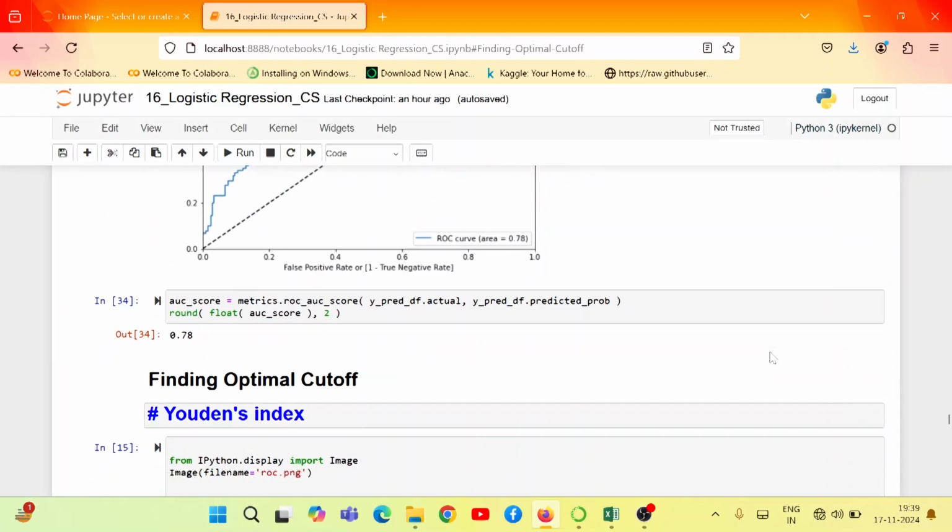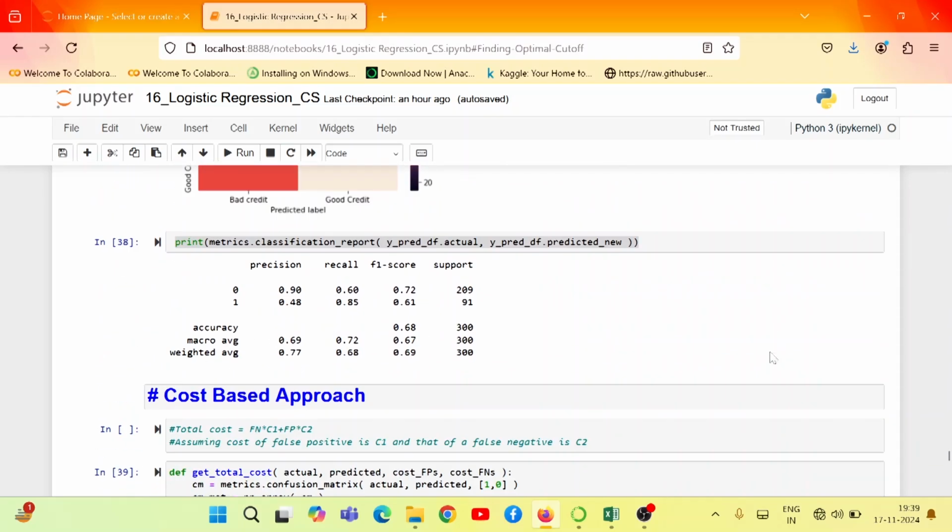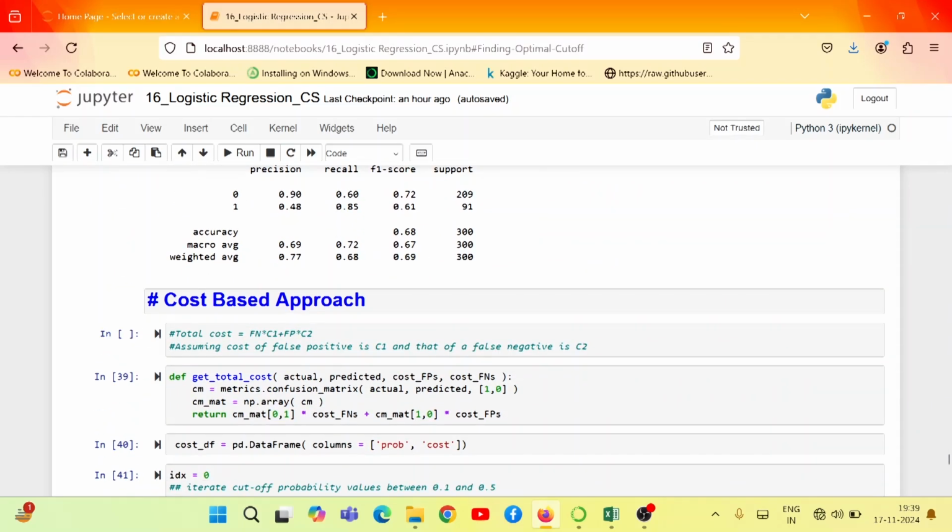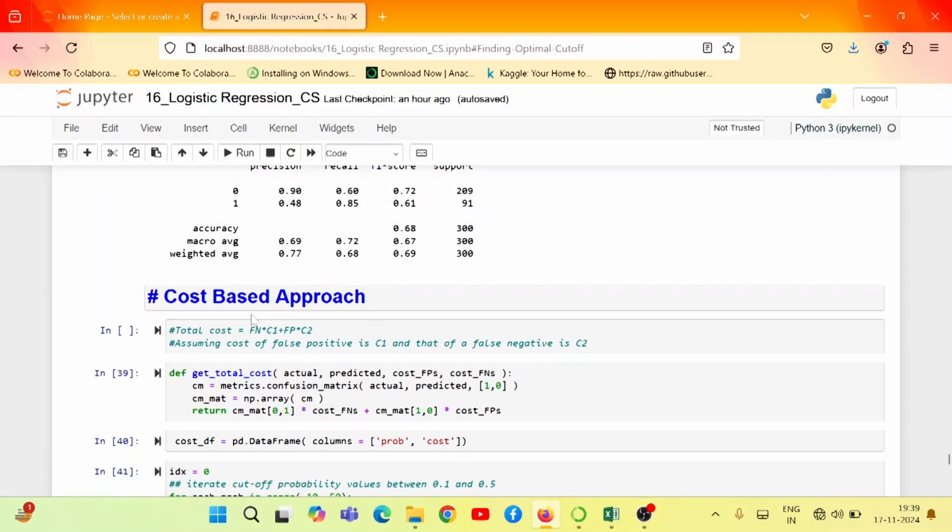Similarly, we have one more approach, known as the cost-based approach. Again, this approach helps you find the optimal cutoff probability. The concept is that the cost of false negative and false positive is not the same; they have different weights. With this understanding, this approach will work. In the cost-based approach, we assign a penalty cost for misclassification of positive and negative and find the total cost for each cutoff probability. That is the idea behind the cost-based approach.